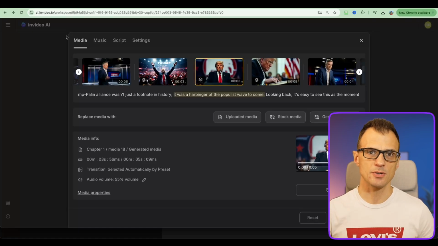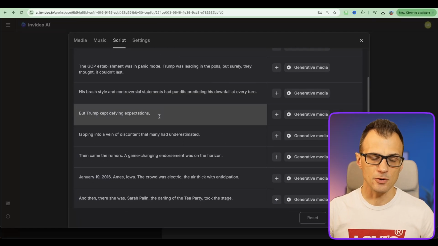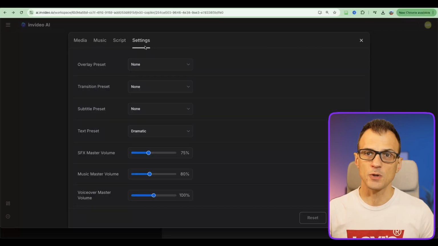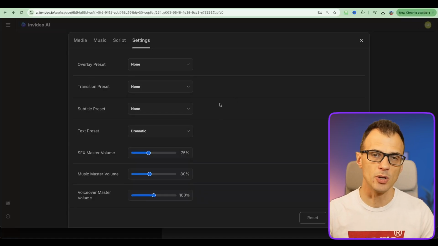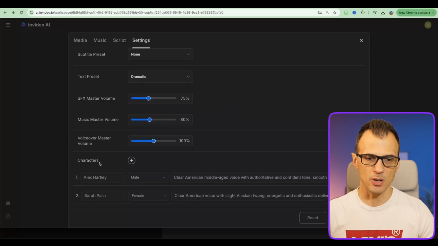With all of these videos that you make, you've also got the ability to change the music. So you can replace the music with your own uploaded music, or you can just use the built-in stock music. And every single line of this script can also, of course, be changed too. Plus, you've got some more settings over here where you can change the overlay presets and transition presets to kind of get a little bit more control over the style of editing that the video will have. Down here at the bottom, you've got characters, and this controls what kind of voices are involved. So you can change all of these.